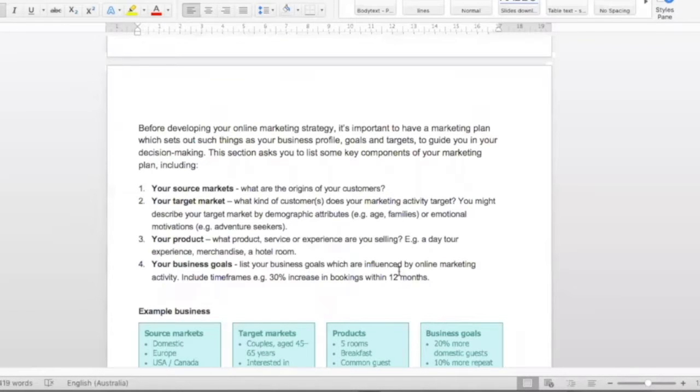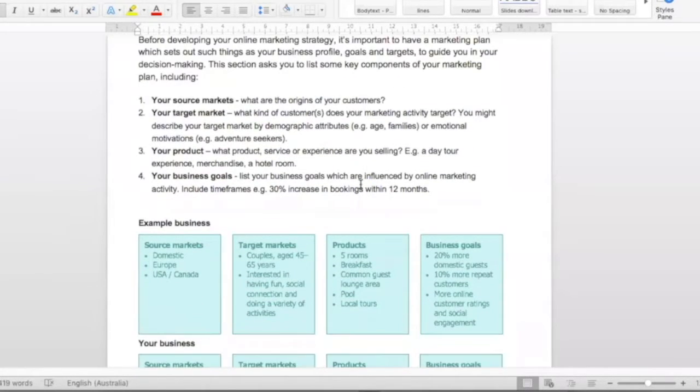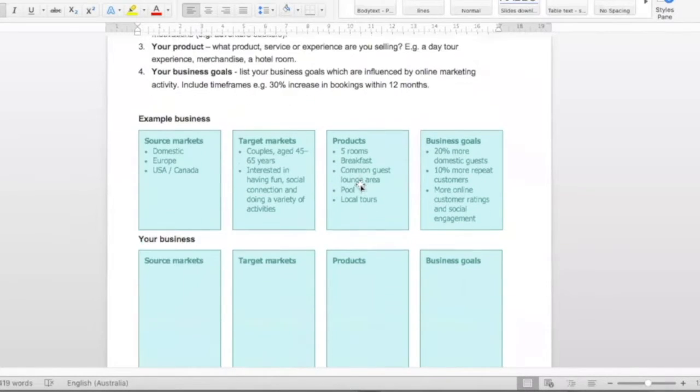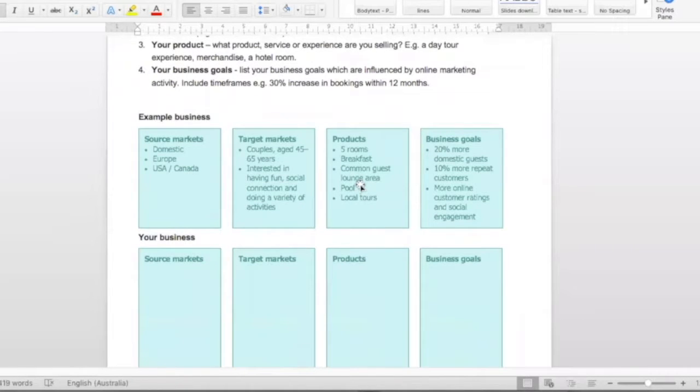So before stepping into developing your online marketing strategy, it's really important that you have at least a simple marketing plan that has these things in it. So your business profile, so who you are as a business, your goals and targets are included in there. And then mapping out your source markets, which is the origins of them, your target markets, your product and your business goals, and bring it together into this table.